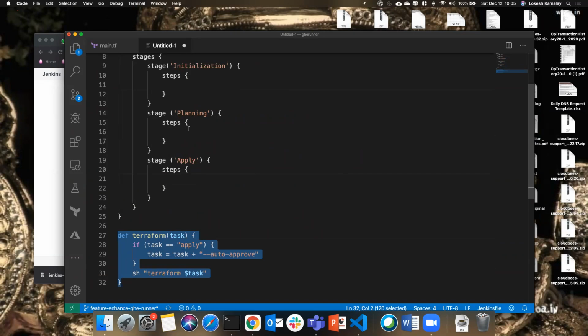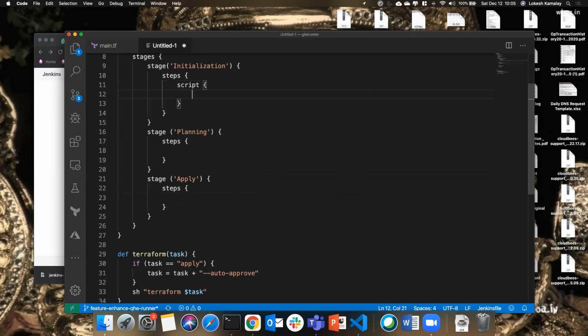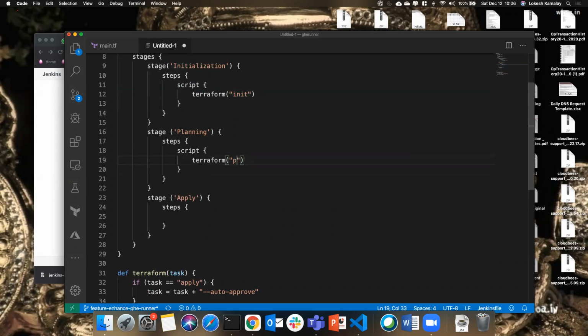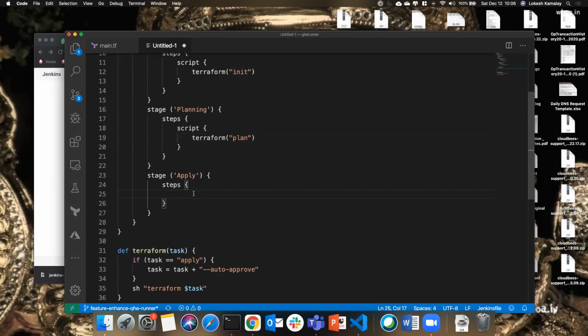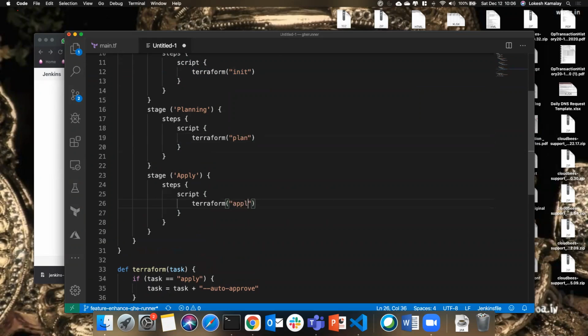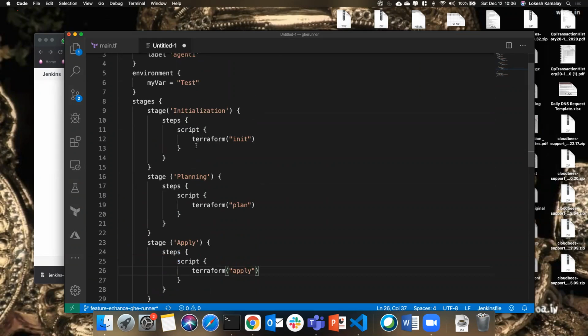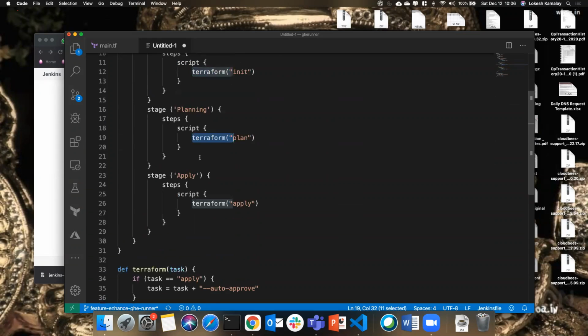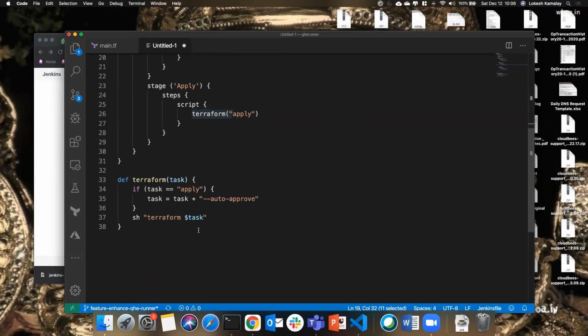So now I need to add another block here called script, and then just call this Terraform. So you're passing one variable. Here I pass the init, and then the same script block. I'm going to use it here, but here I would call it as a plan. Same script block, I use it here. I pass it as an apply. So now you see the same Terraform function I'm using 3 times.